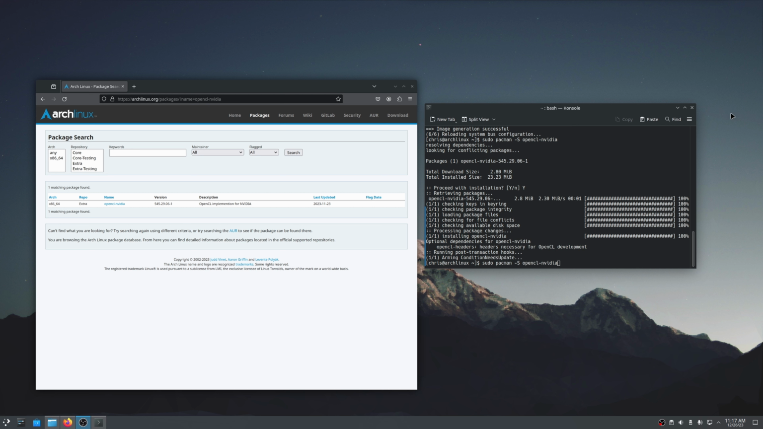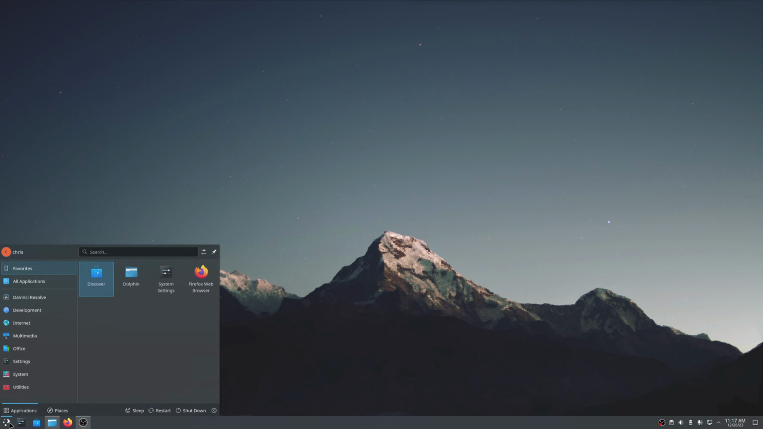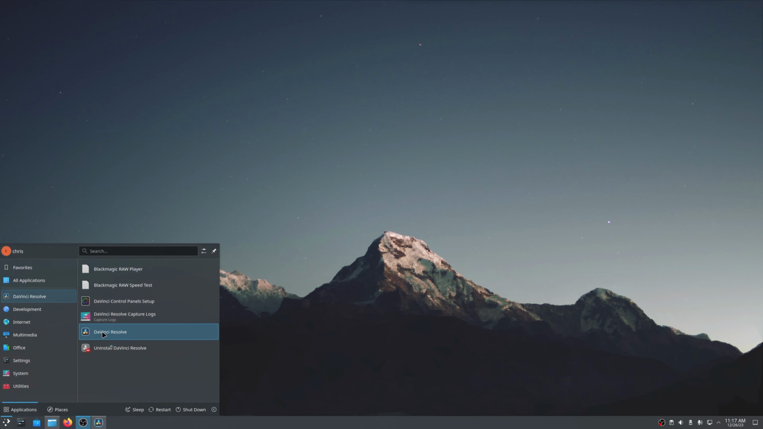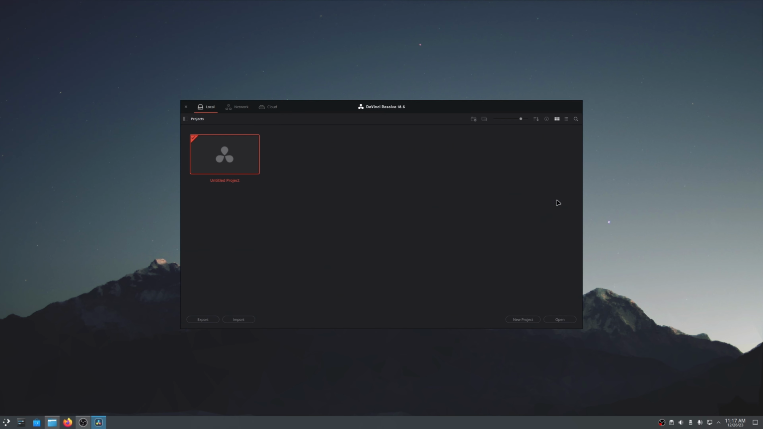All right, and to fix the GPU error that we were getting, we're just going to run sudo pacman -S opencl-nvidia. Press enter and let that install. And then we'll close out of these two things, and then we'll go back into DaVinci. And you'll see that it loads properly now. All right, so we've got DaVinci Resolve working. Let's go in and I'll show you the next issue we've got.